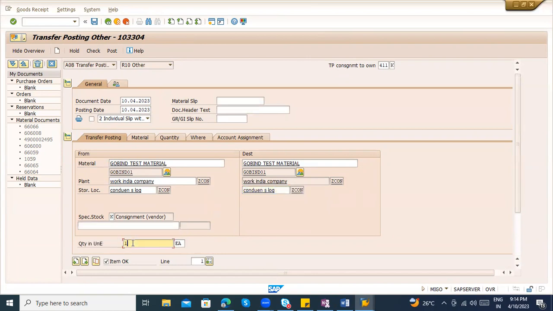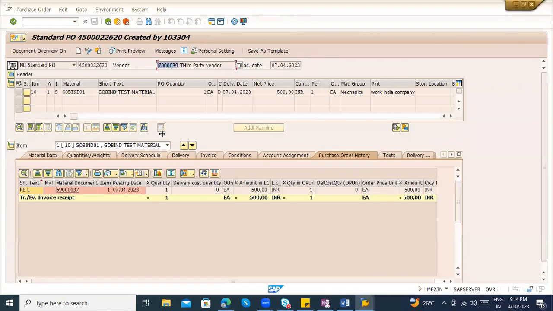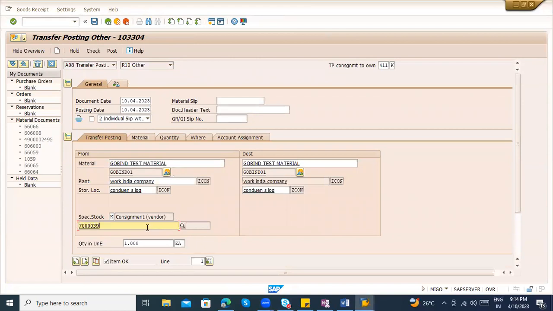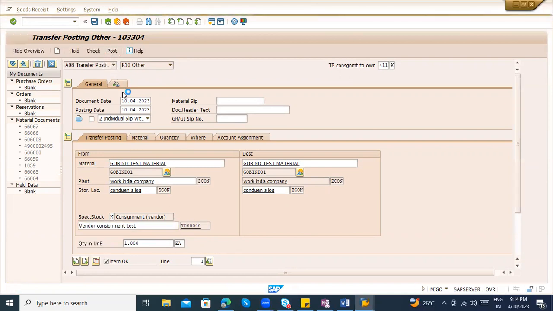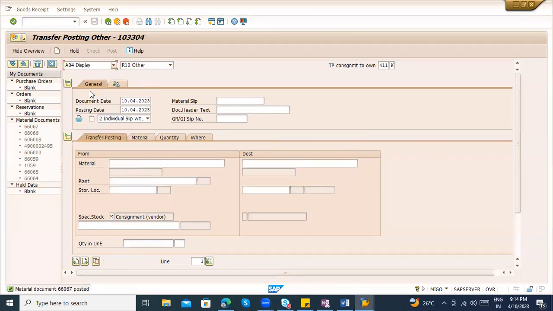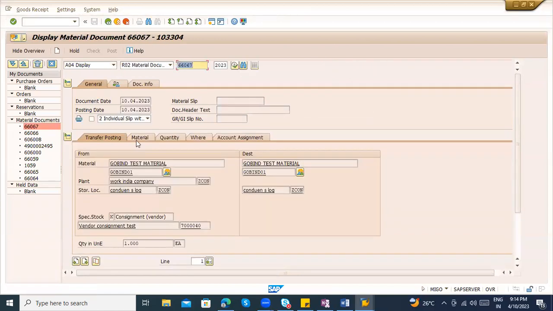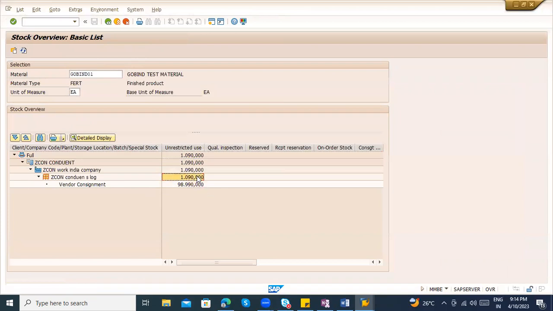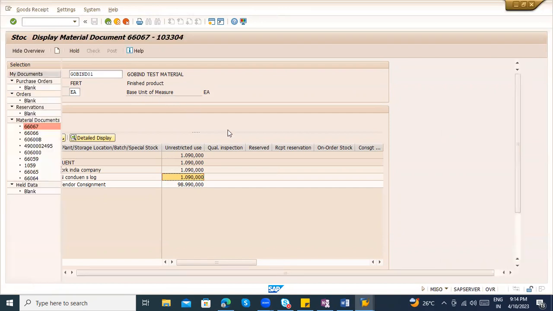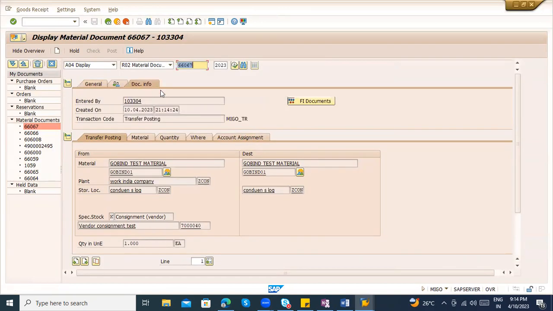Okay, and how much quantity do you want? Suppose some thousand which you want to do, and which vendor it is, something which is 40. Okay, so now I'll transfer this one and post. Now what will happen? The stock is moved from the consignment stock to own stock. If you remember, earlier it was 90. Now it is moved to 1000. Got it.